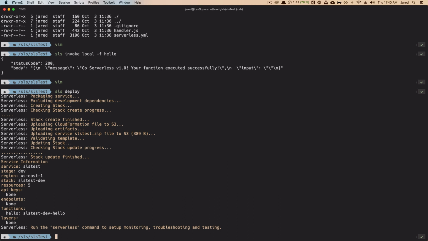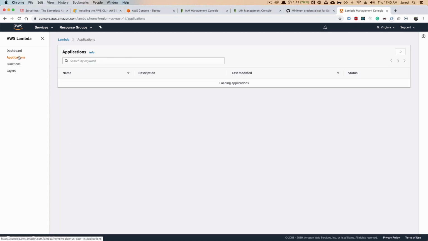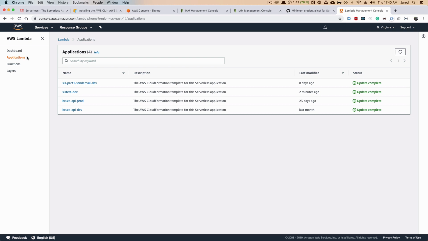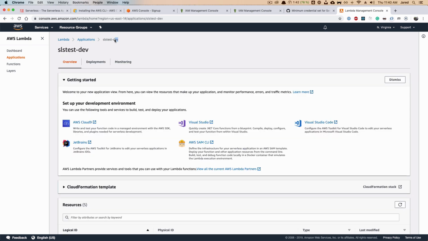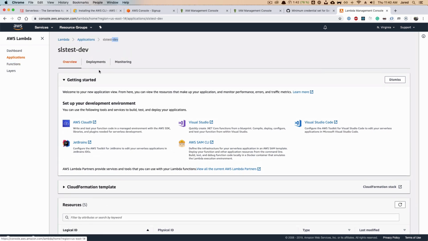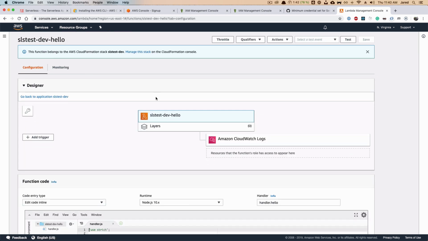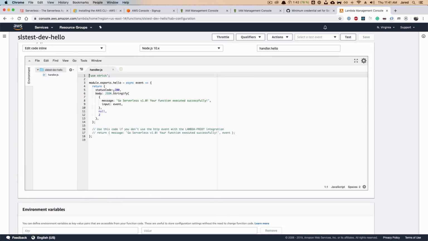All right, awesome. But where did it go? Since we set up AWS as the provider, it went to AWS. So if you go to your management console, check out Lambda. First, you want to click on Applications, and then here it is, sls-test-dev. So the default stage is always going to be dev. That's just the way they have it set up. And then within that, you've got functions, and it's this one. So all this stuff is in here. You can take a look at it. All this stuff is out here.